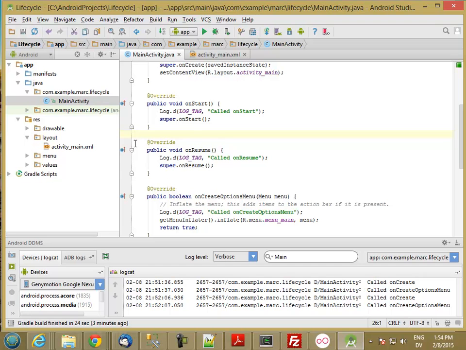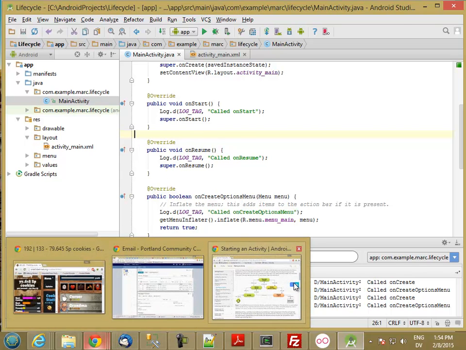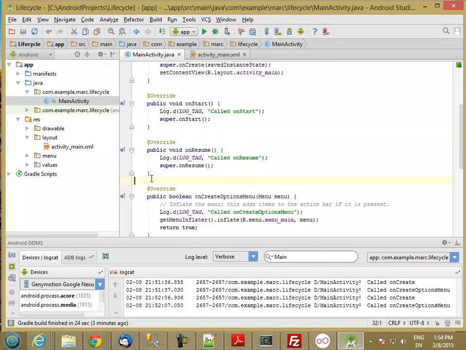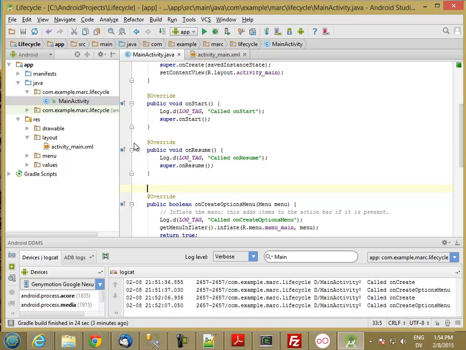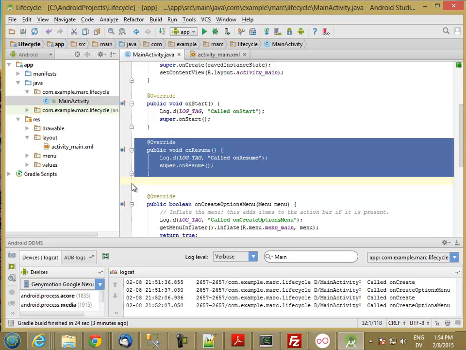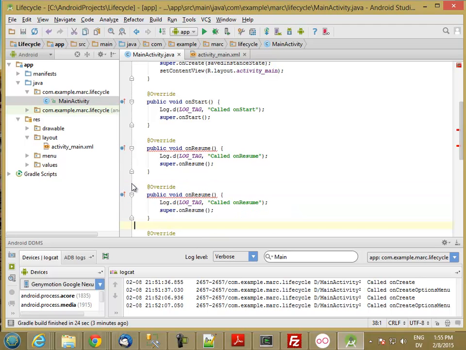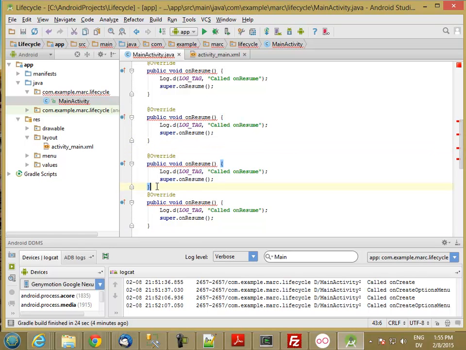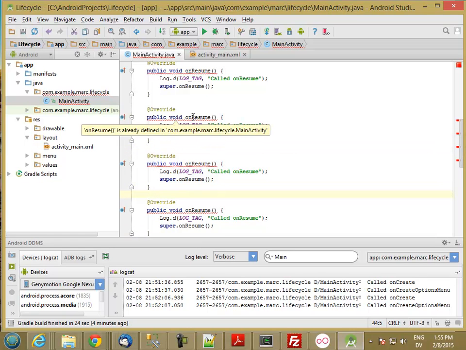Now let's go ahead and do the next one. So we did on start, on resume, on pause, and then on stop, on destroy. So let's do those three. So I'm going to copy that and just paste in three more. On pause, on stop, on destroy. So on pause. We'll go back and fix the rest of it in a sec.